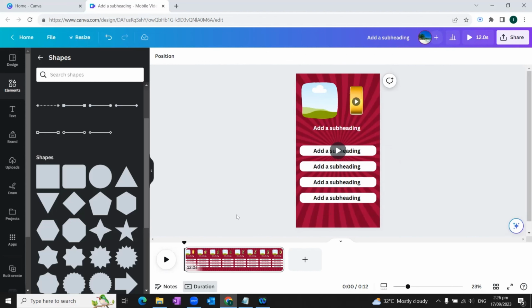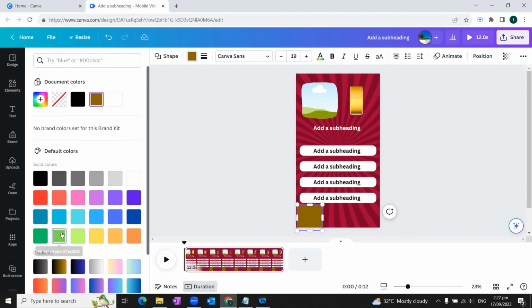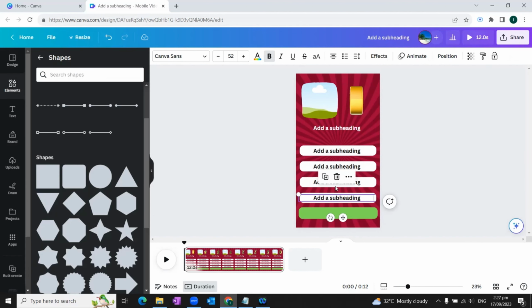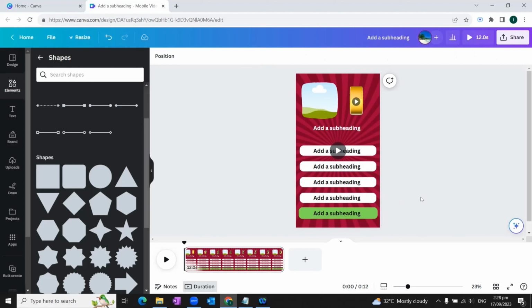Now what we're going to do is we're going to need another box, and we'll change the color of this box to, say, we keep it green, and adjust the size again of this box. And in the similar way, duplicate the text and drag it into our green box. This green box would be used to display the correct answer. Now we've added all required elements to our template.